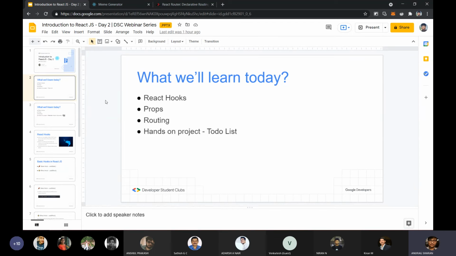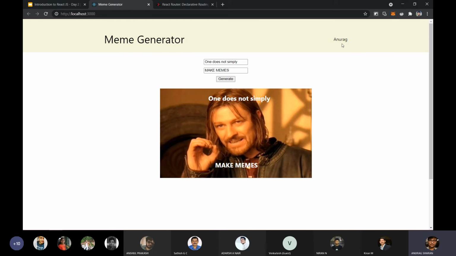Then we learned about props. So props are used to pass values to components so that we can make components reusable. So we used a header component with a prop for name, and whatever name we supply, it is available here.